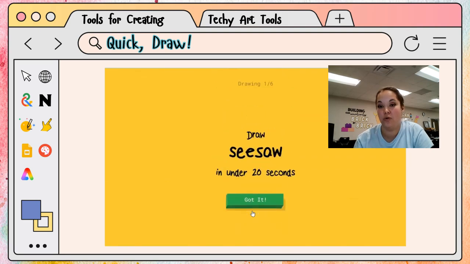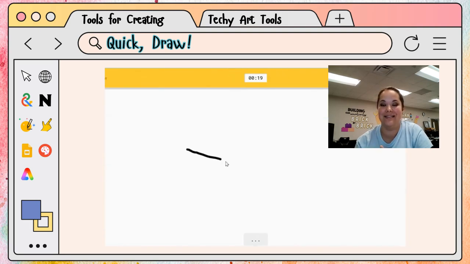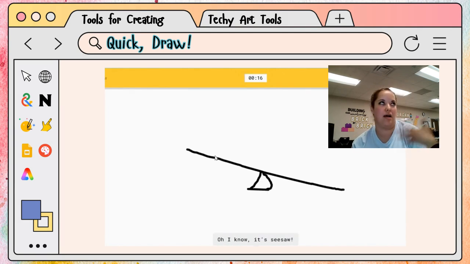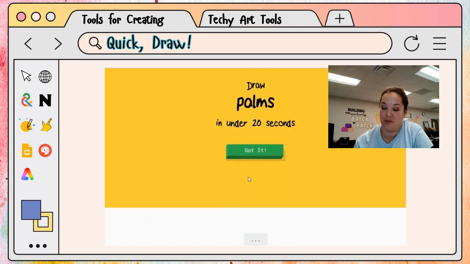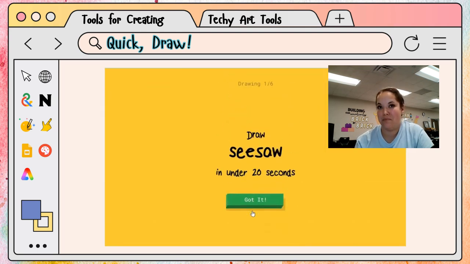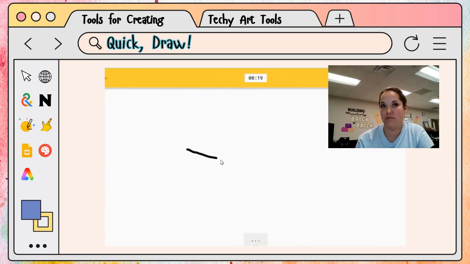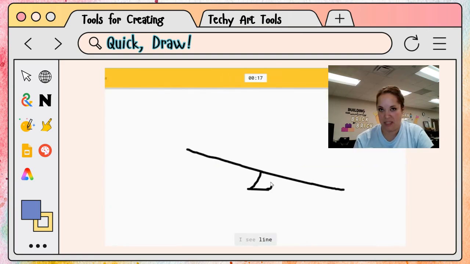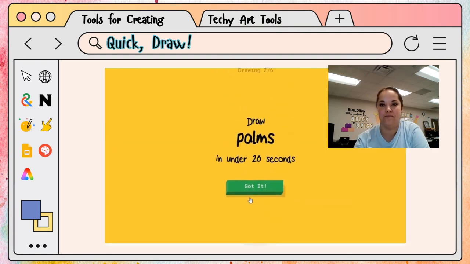The second one is called Quick Draw. And again, it's exactly what it says it is. You have 20 seconds to draw the provided item or challenge word, and some of them are challenging, and the computer is going to try and guess what you're drawing. In my example, I got the word seesaw. I drew it very simply, but the computer was able to guess it, so I went to the next word, and they'll give you 6 words per round.